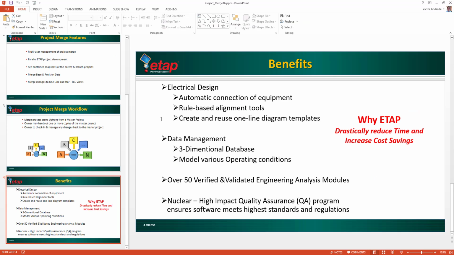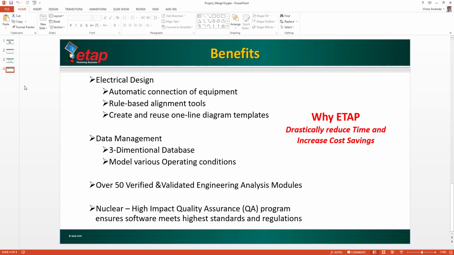To wrap this up, let's go over some of the benefits. As you could see, the main advantage of using Project Merge is to drastically reduce time and be more productive, especially when you have consultants helping you with the work. So at the end of the day, it's just a matter of increasing productivity and savings.